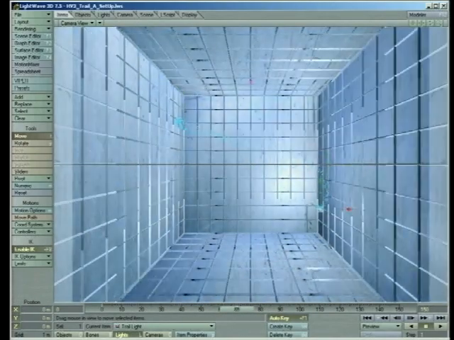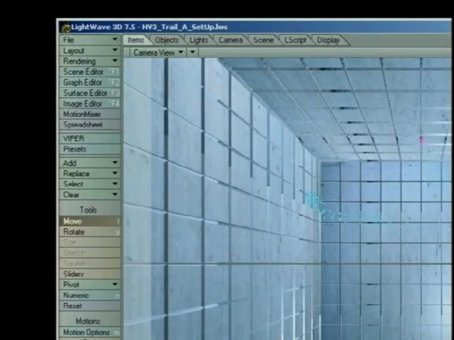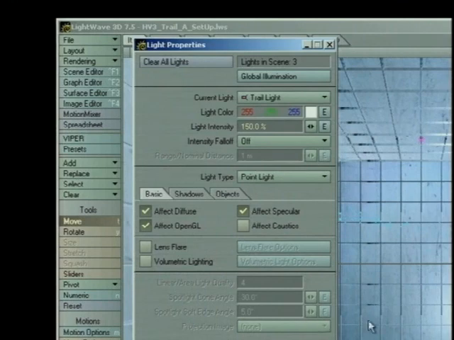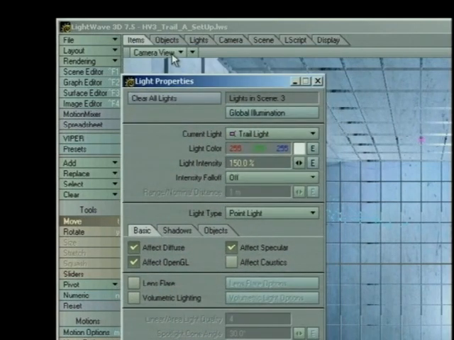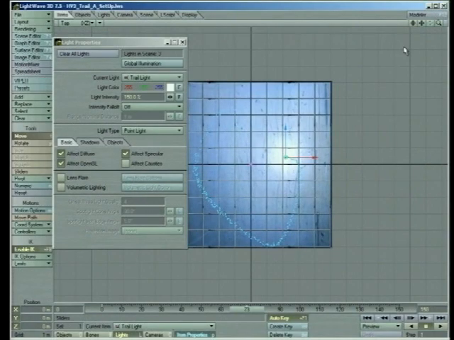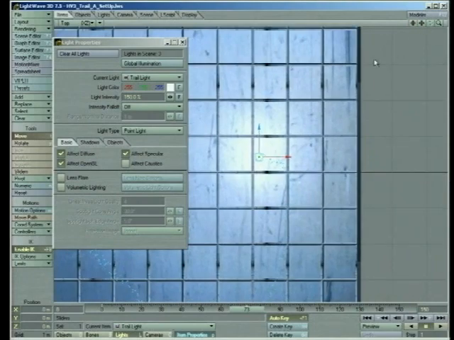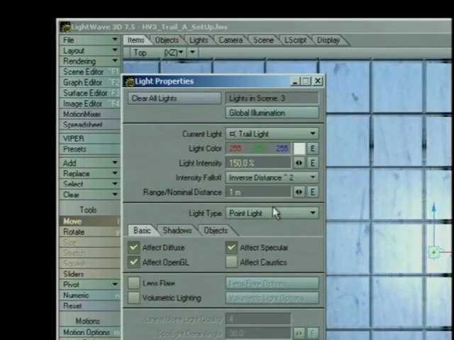Pretty cool. What we want to do, however, is give it a little bit of falloff, so it's not always illuminating the entire room. We only want it to illuminate areas that it gets next to. So I'm going to change my camera view to a top view here, and I can see the light here. Let's go ahead and zoom in a little bit. And we'll go ahead and adjust the intensity falloff. We'll set this to the inverse square, and then we'll start to drag the intensity falloff.